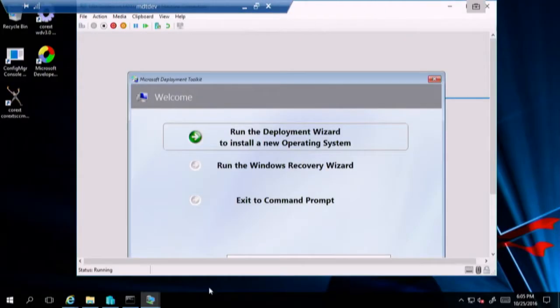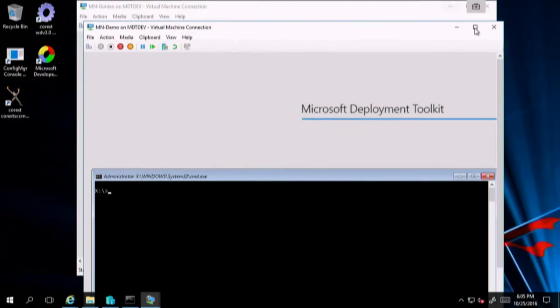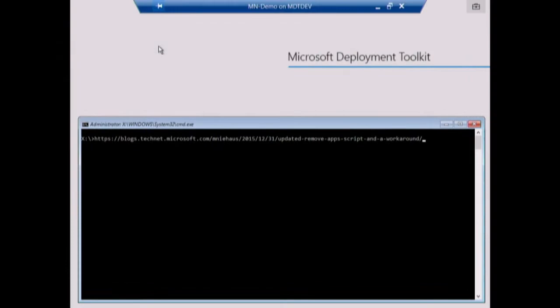So let me switch over to a client machine, which I've conveniently stopped in the middle of the task sequence. That's not what I wanted to do. So when you deploy an operating system using MDT doing a bare metal deployment, if you hit the F8 key, it'll open a command prompt. And with that command prompt open, it won't reboot. It'll wait for that command prompt to go away.